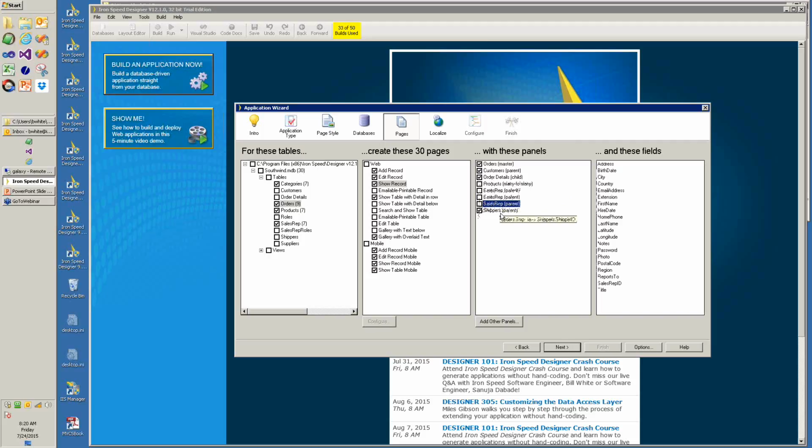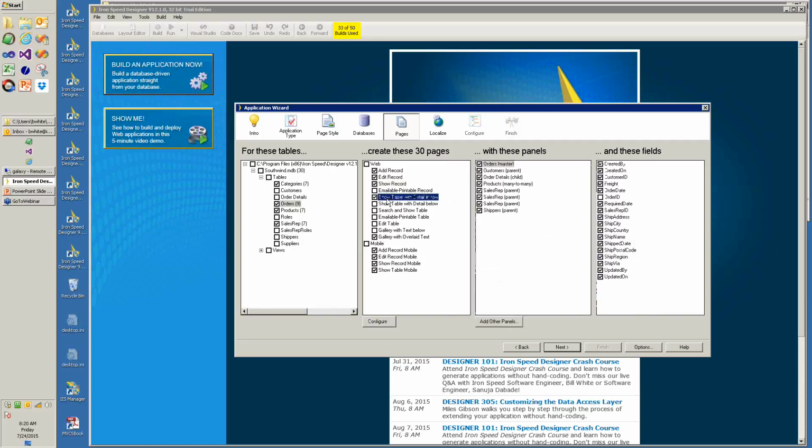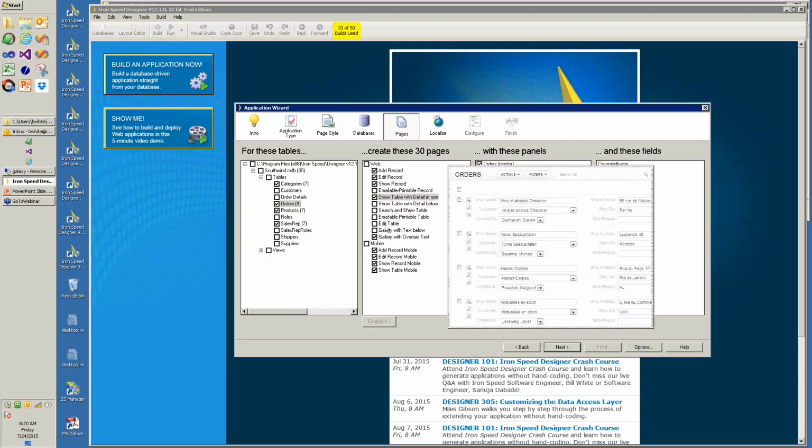And we could see the parent, the shippers, also for the show record. And then with the orders table, we want to see the orders and the order details. Don't want to focus on anything else, so we'll take out all the rest of the child panels.